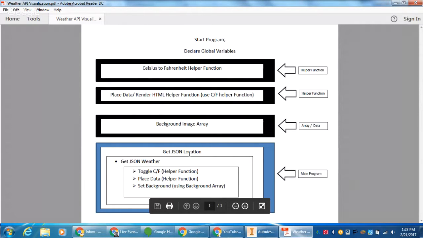And the first thing I want to do is I'm going to get some JSON data for the location. All right, so I want to figure out where the people are. Then I want to use that data in my weather API. So I'm going to take that location data, feed that location data into my weather API. And then inside of that function, I want to be able to click on a button, using those on-click functions to toggle between Celsius and Fahrenheit. Remember, this will bounce out and use the helper function.